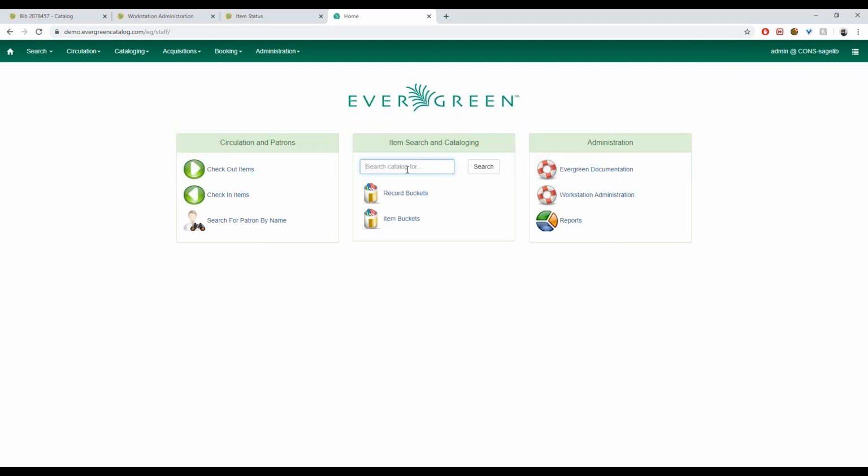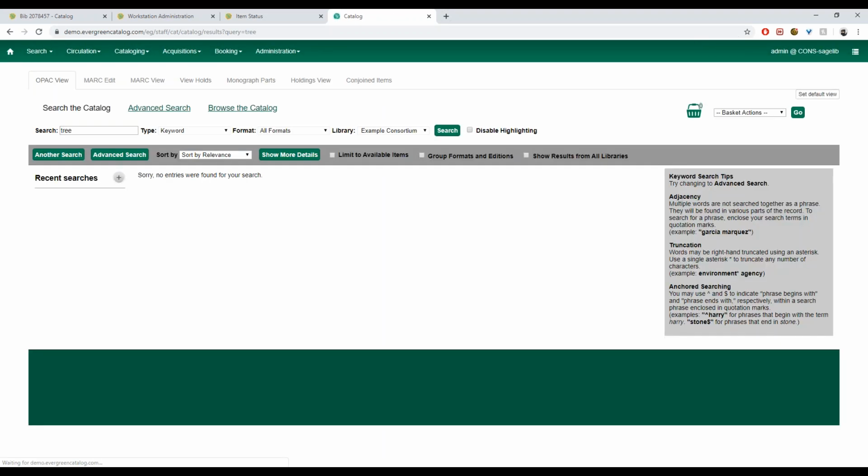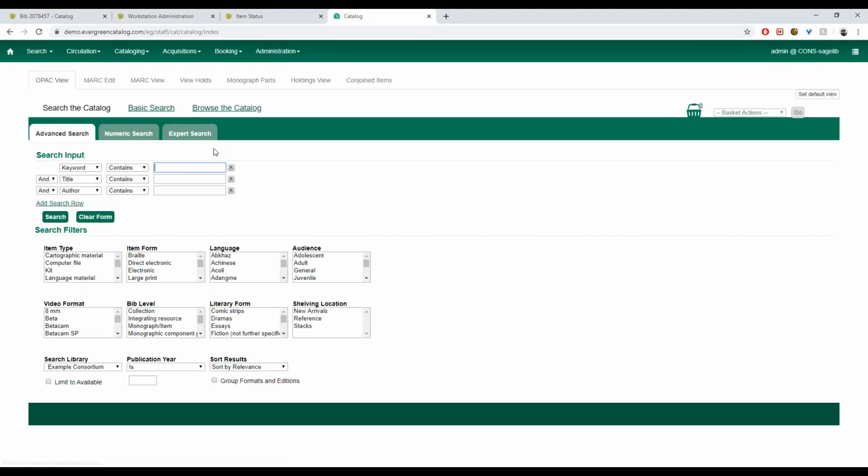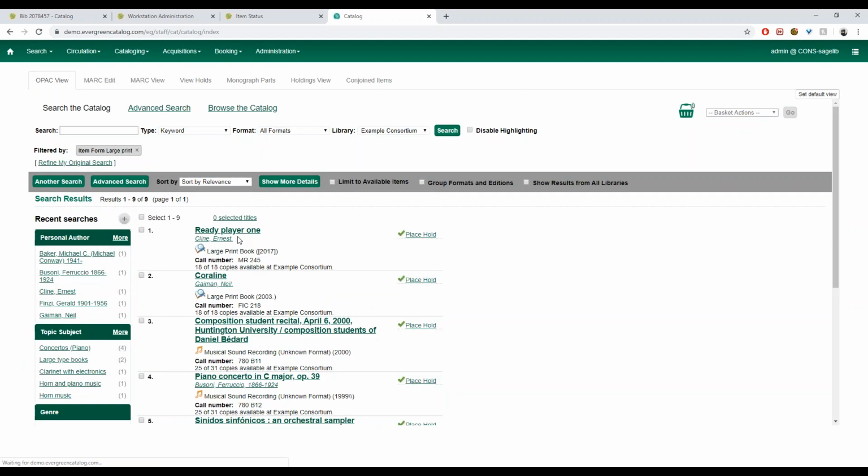Okay, so here we are. I'm not sure what's in the sample catalog, so can we do just a general search on, say, audiobooks? Formats, reference. Just out of curiosity, will that work? Yes. Okay, so there's one.